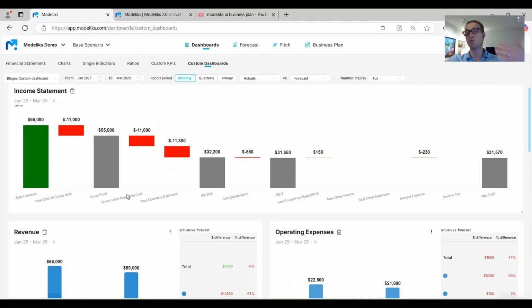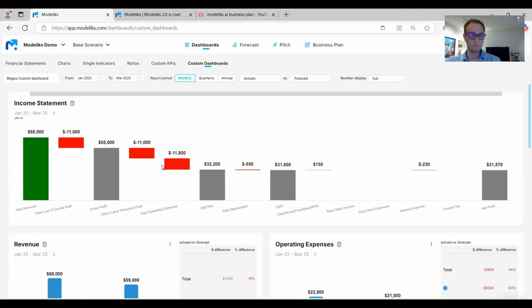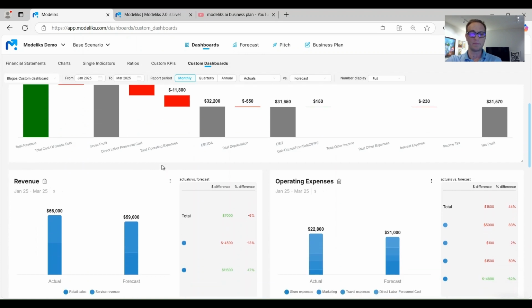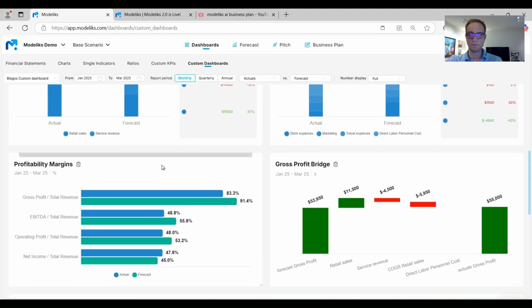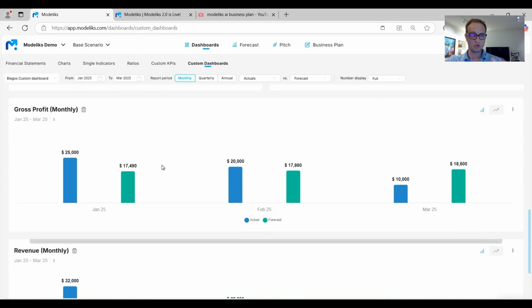You have your 10, 15 important charts, you look at them, and if you need to go into more detail, you go into the other sections. Otherwise, these charts and tables should give you the full understanding of how your business is performing. So the way it works is that I've created here just a sample custom dashboard where I've added a few charts: income statement, revenue, operating expenses, profitability margin, and so on. And let's say gross profit monthly.